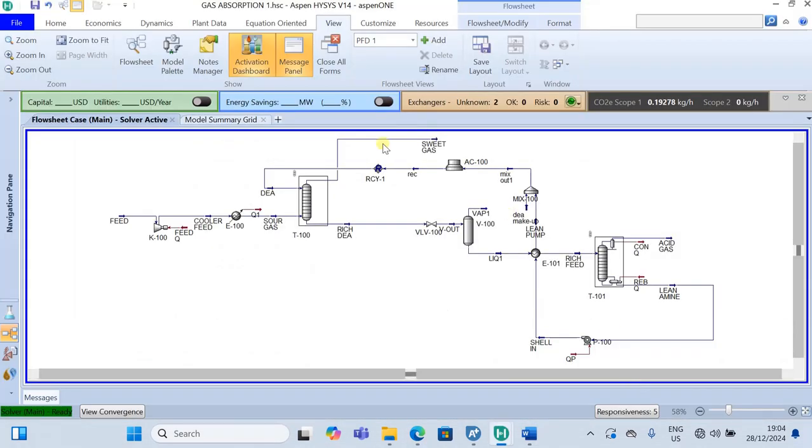So this is for absorption, right? For absorption, you have the absorber. This is the absorber column. You have the gas being fed into the absorber, and then you also have the substance that is used for the absorption of the acid gas, which in this case is DEA, which is an amine compound, right?